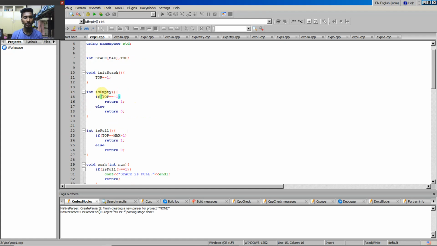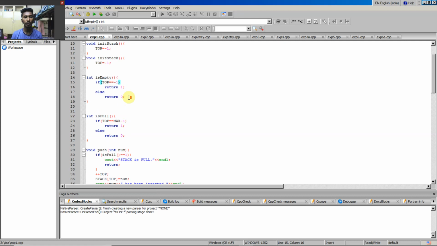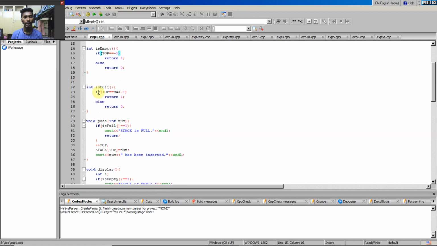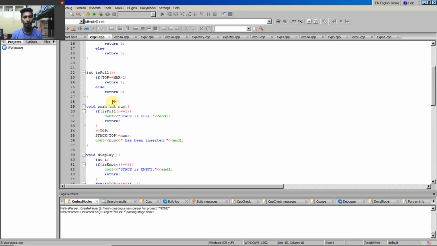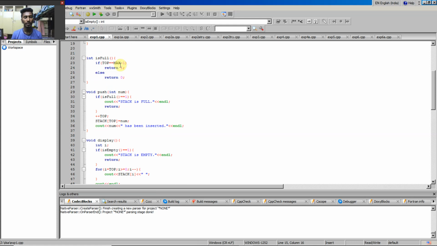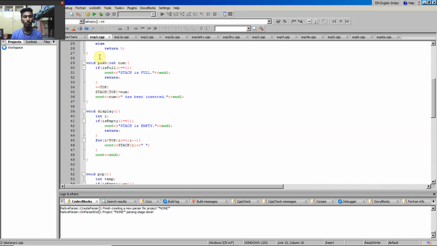In the second one, it is checking if the stack is empty. If it's empty, it will return true, or else it will return false, just to check the condition. In the third one, we are checking if it's full, for which we are reducing the total size by 1. If it's true, it will return 1, or else it will return false, 0.